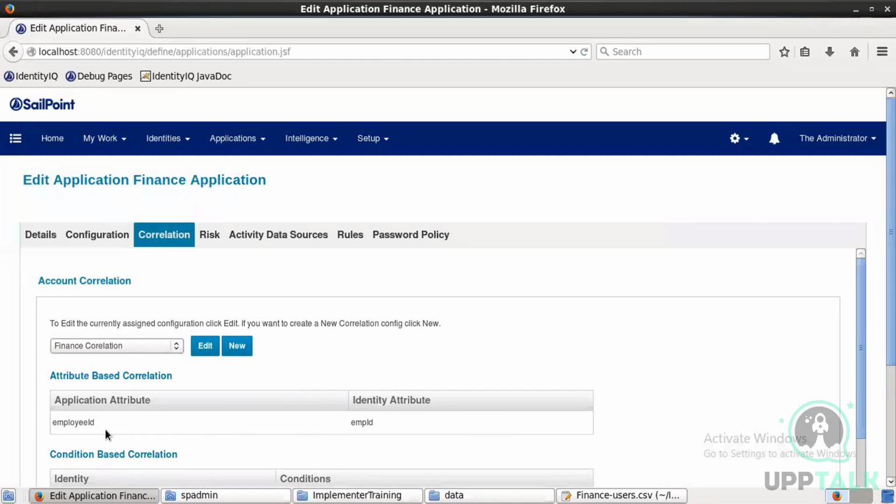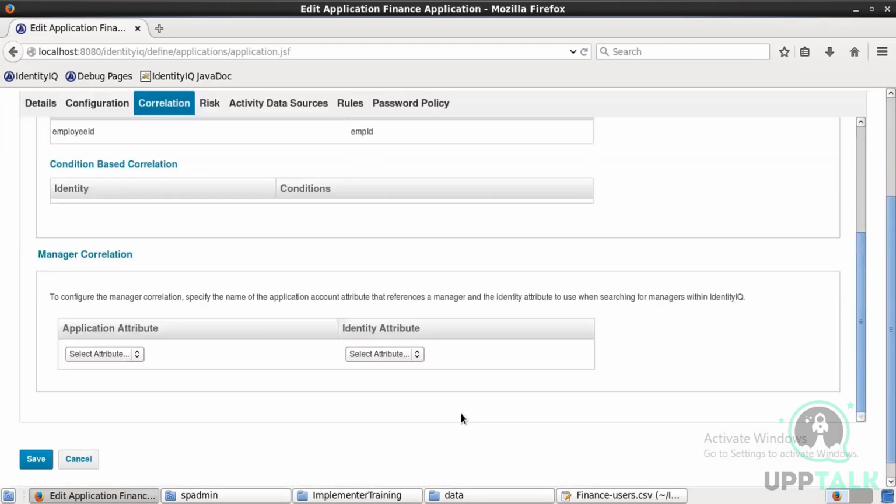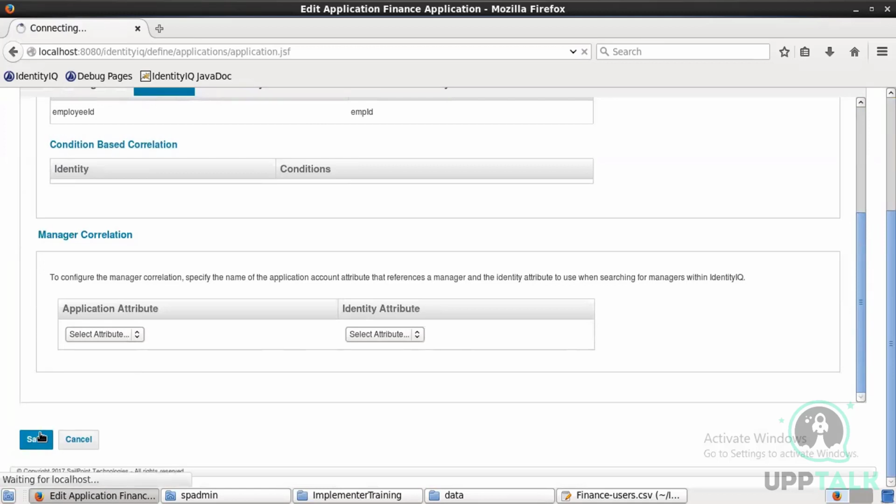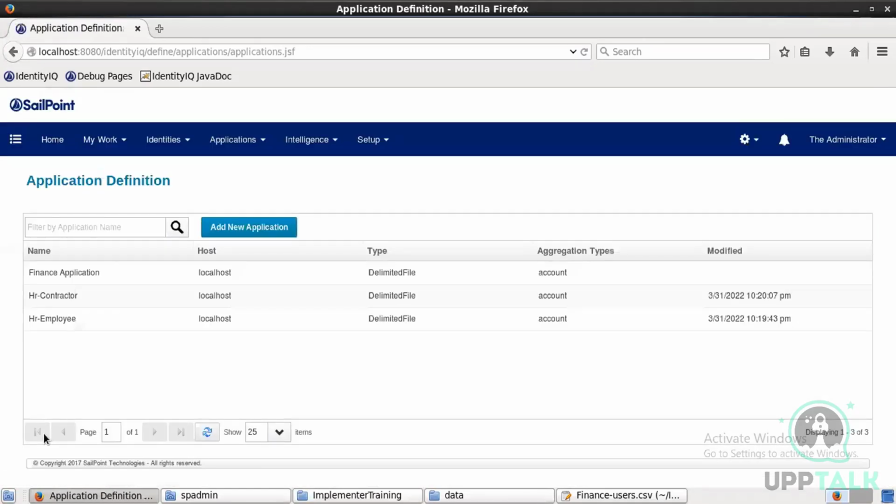So you should see this message like this: employee ID equal to employee ID. People will forget to click on add button. So make sure you don't forget to click on add button. Once you click on add button, you will be able to see these two details here: employee ID and employee ID. Once you have done, scroll down and save the application. Done.